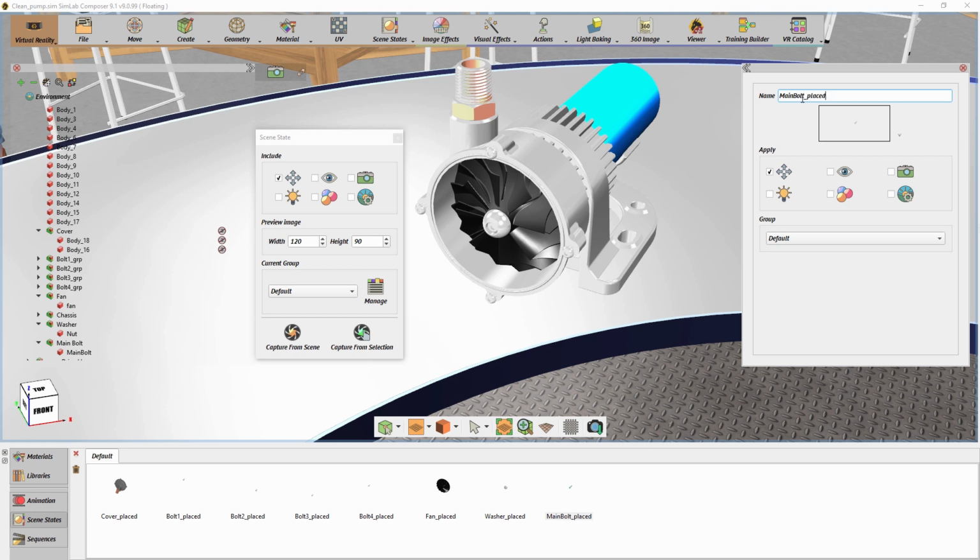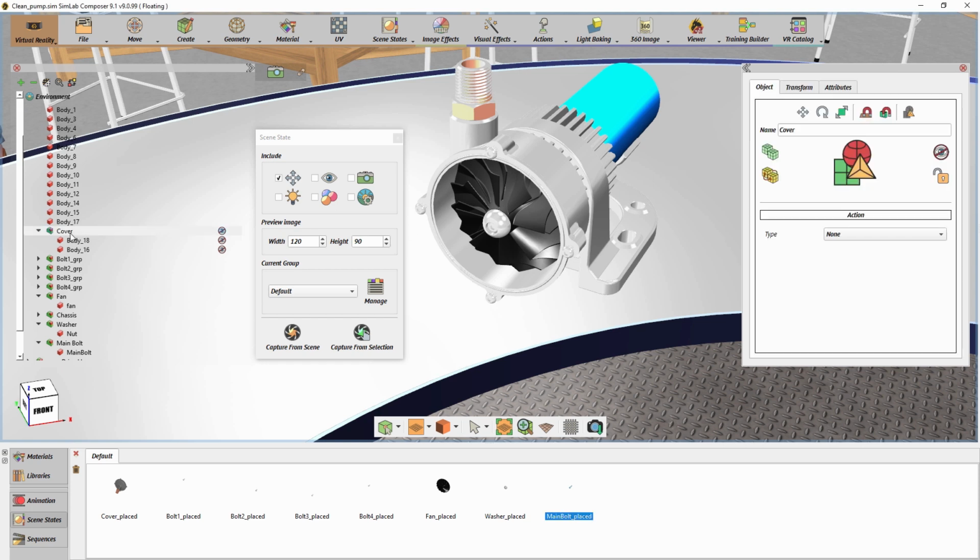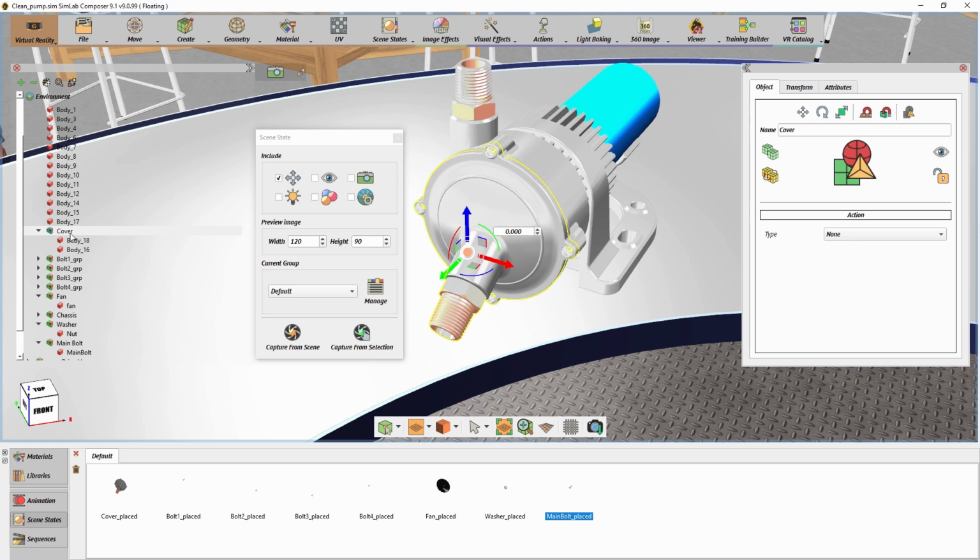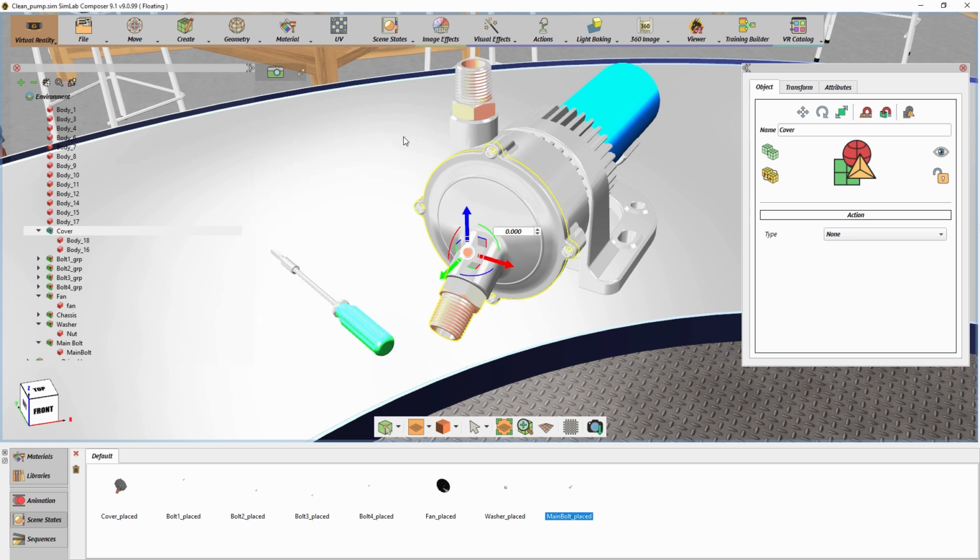To show the cover part again, select it from the object tree to the left and press S on your keyboard. Aside from creating the scene states which are essential to create the training, we can create animation sequences that might not be necessary to have, but can add a visual appeal to the interaction with components.